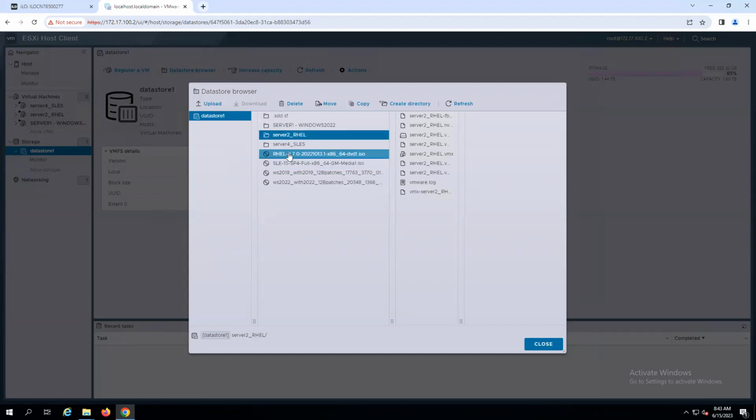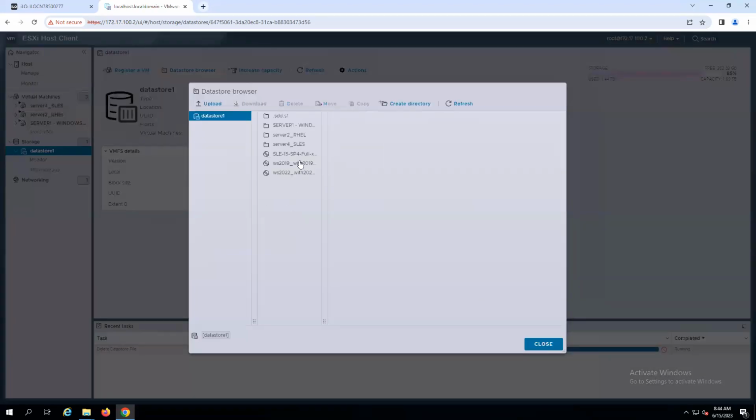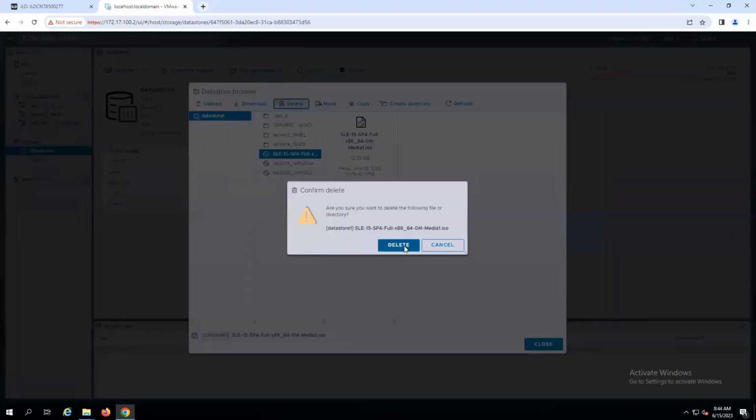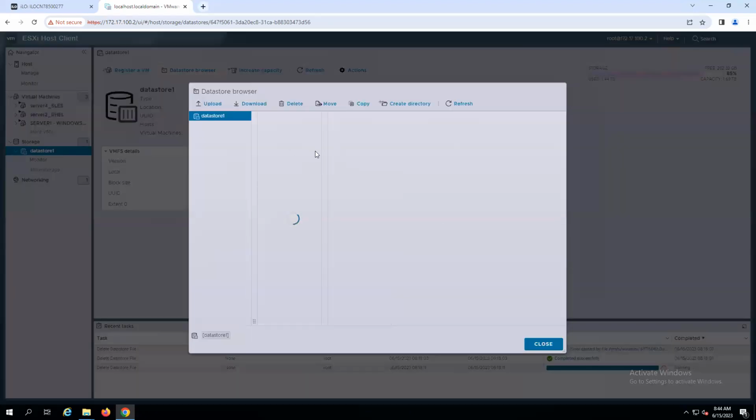Now then, what are these for? Can anyone tell what these are for? These four are the ISO images. We uploaded these ISO images to install the virtual machines. I hope you all remember. Anyway, the ISOs are done, so I can go and delete them. Delete this, delete this, and the Windows 2019 one. The OS installation is done, so they are not required for us.